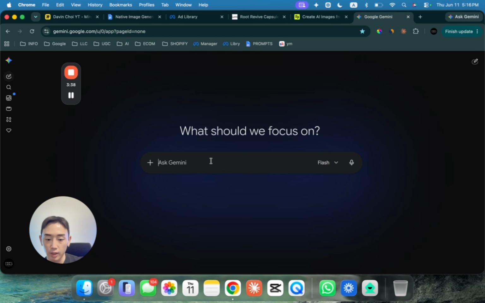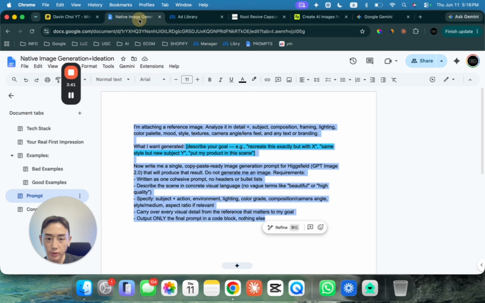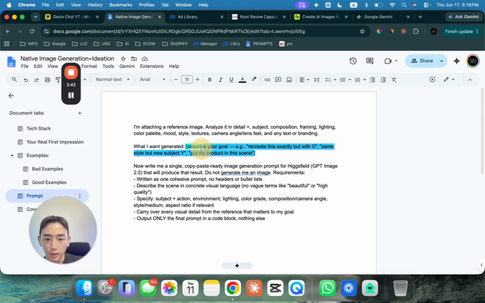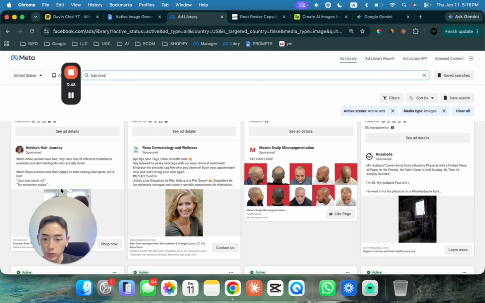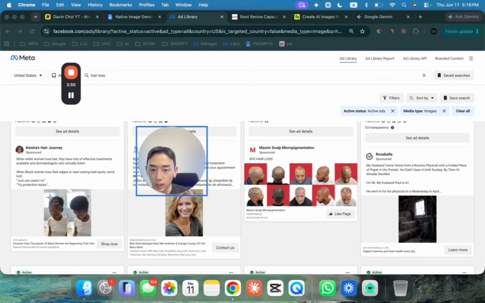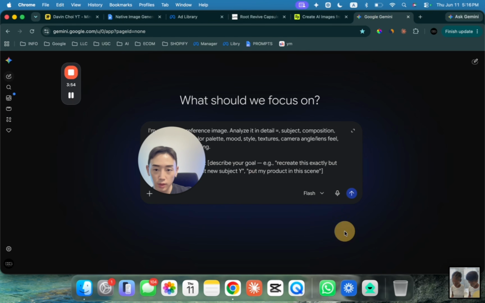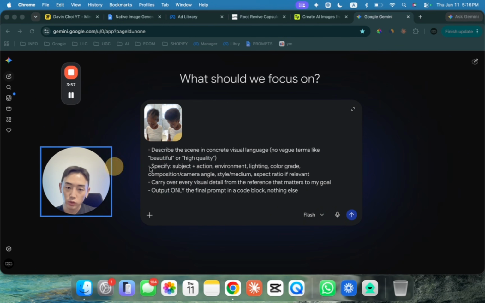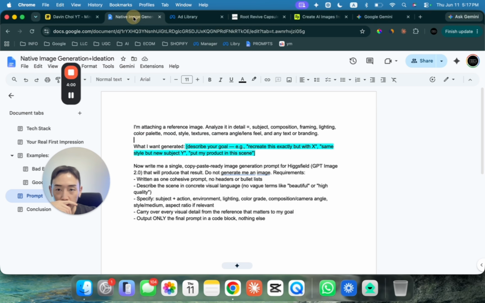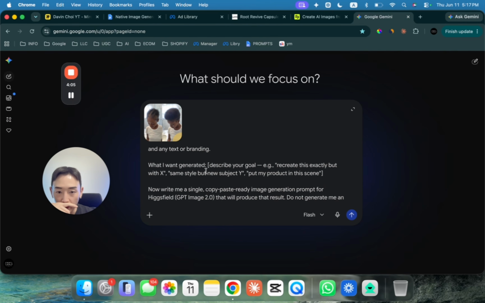So in Gemini, I'm just going to insert this prompt. But if you see this blue section here, this is where you want to describe what you want out of it. And what you also want to do is you want to come here and you want to screenshot this, go here, paste it here. Now, you just want to make sure you describe what you want to see. So this blue part here, what I want generated.